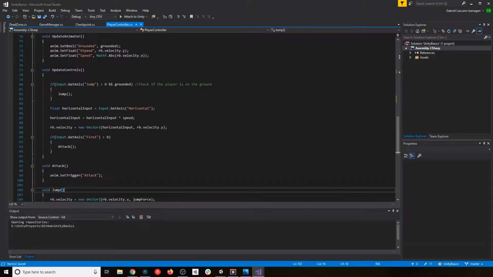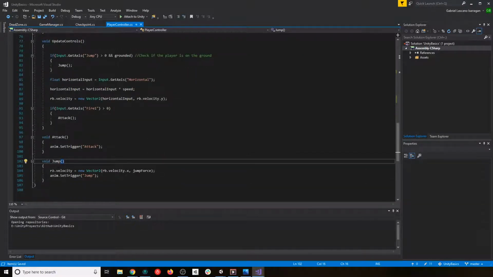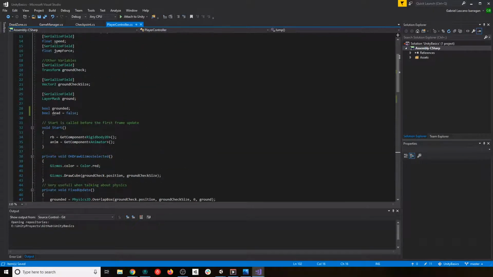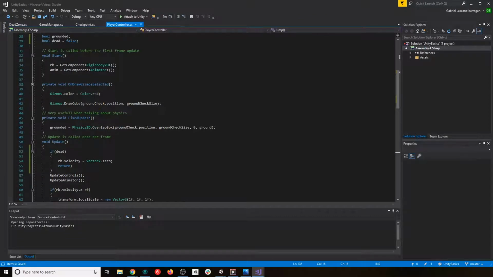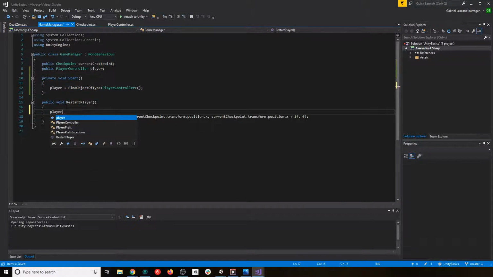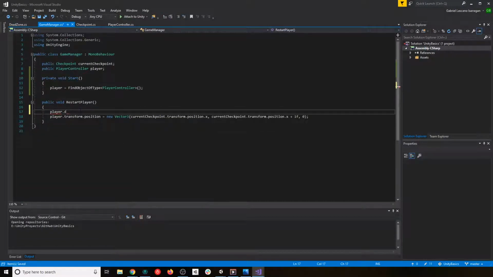It's not even going to check the update or the controllers, so it's never going to go to the attack or to the jump. It's going to keep checking our ground, but that doesn't matter. So it's basically going to stop our player from moving. And in our game manager, we are going to say player.dead. Sorry, this one needs to be public. Player.dead is equal to true.